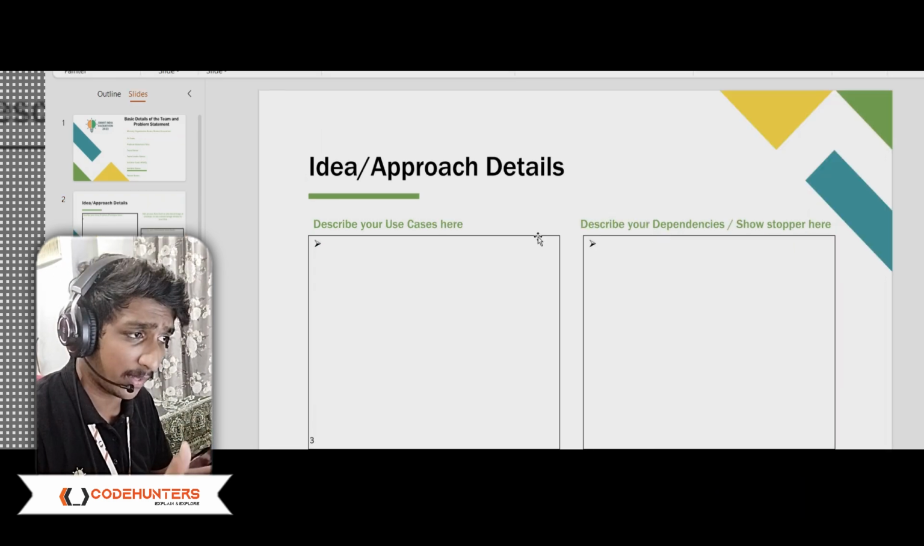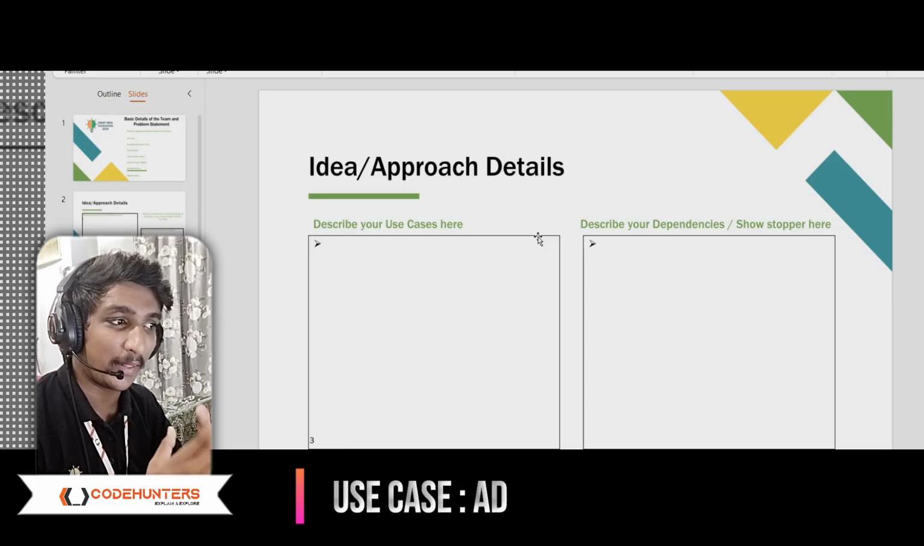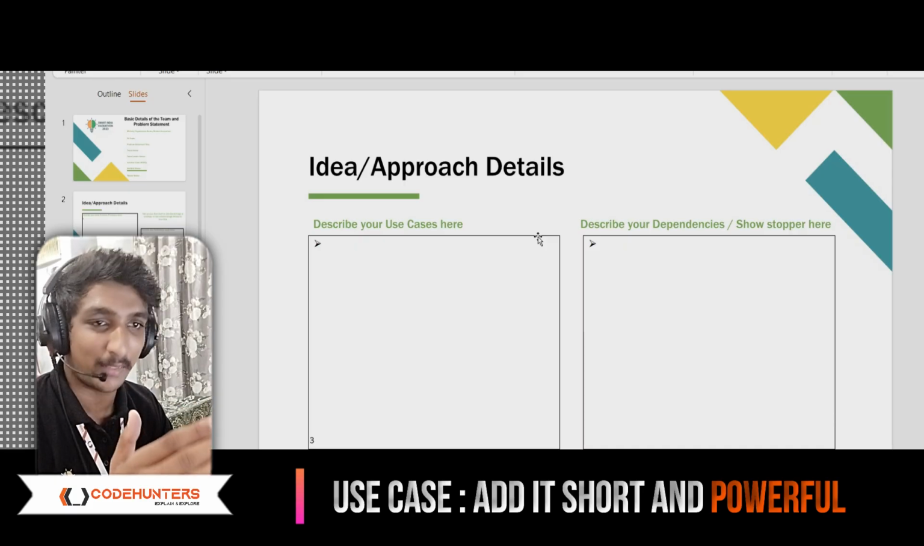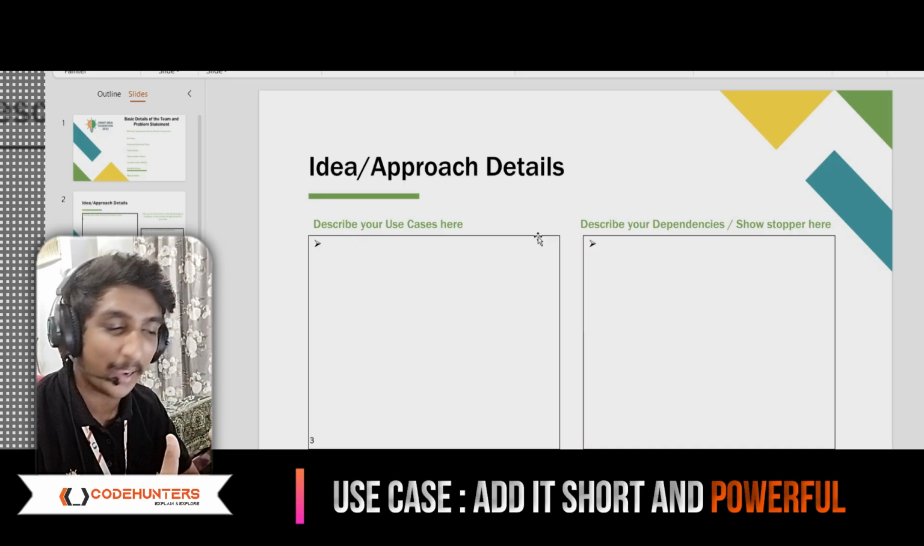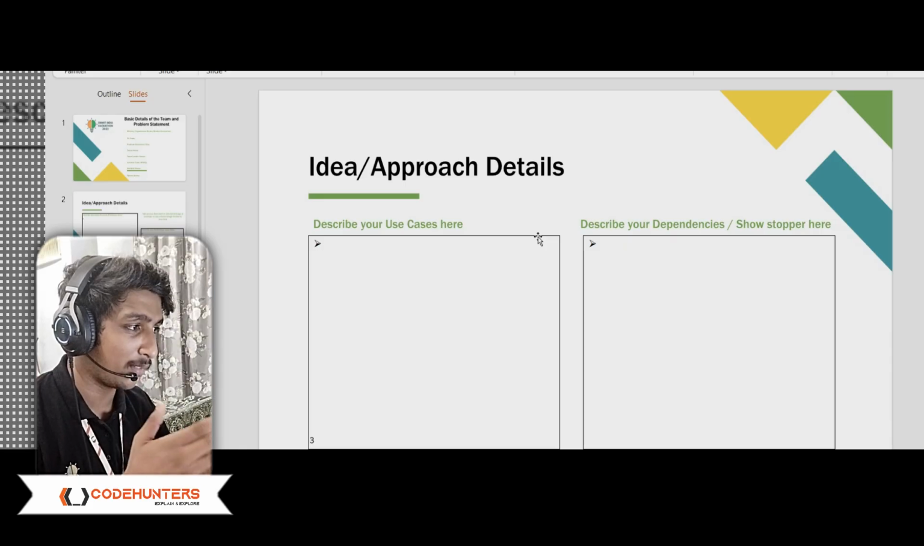When I go to the idea and approach details of the next page, here you will provide the use cases of your product, what all you have planned, and all the things relating to your idea which you are not going to put in the solution section. And describe your dependencies and showstoppers.